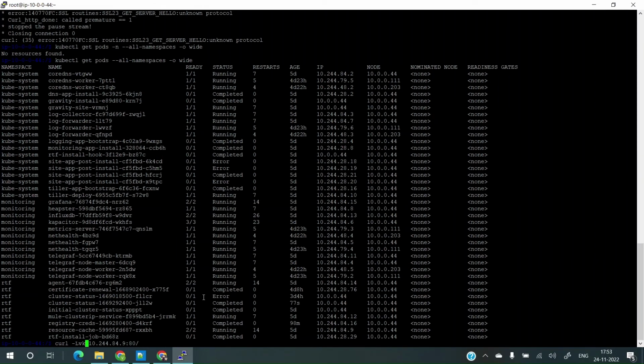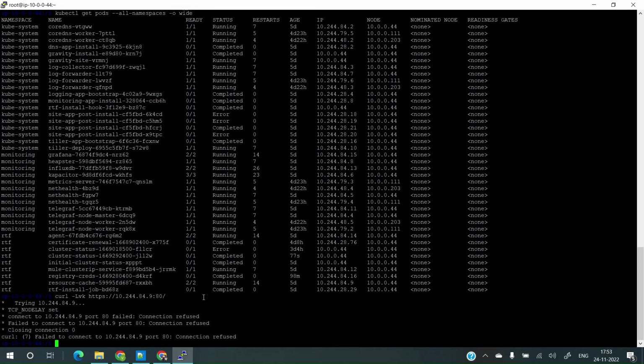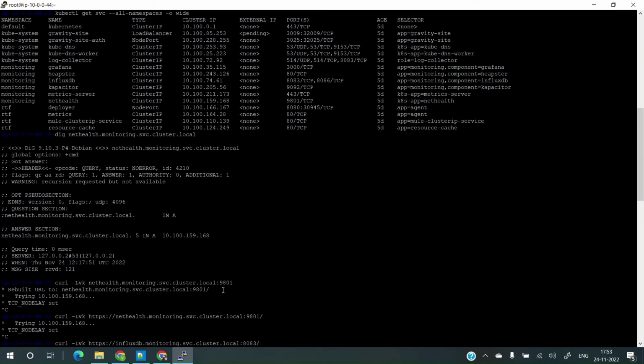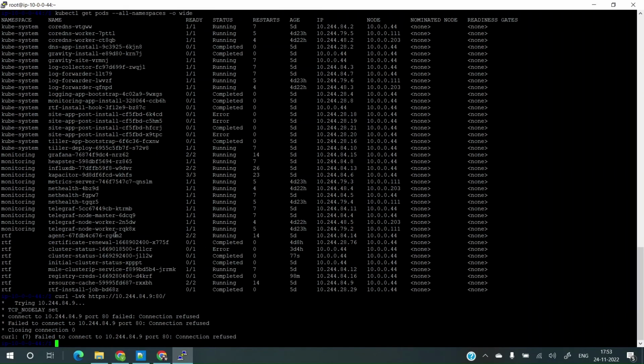Let's try to hit this. Okay, it's refusing connection on port 80. So there could be some other port, but right now we only see 80. So in this way, this is just to give you an idea.